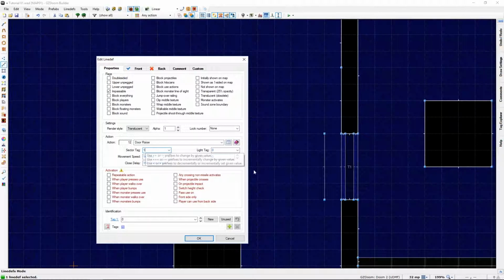We will give the tag of 1 because this is the tag we will want to make it open. And let's make it open normal speed, shall we? And it should not close, but we will need one player press use, and the door should stay open. So pressing OK.